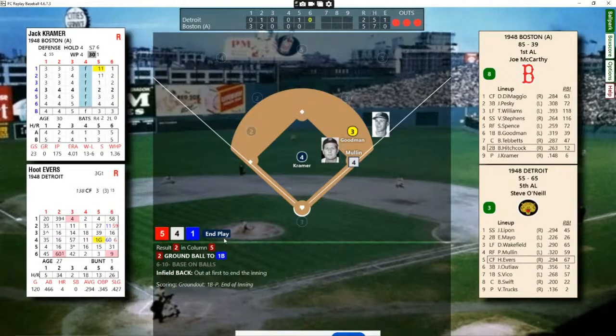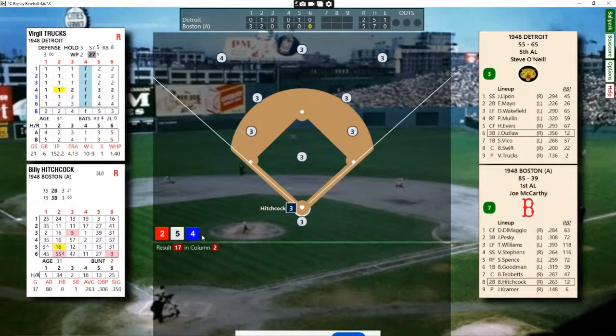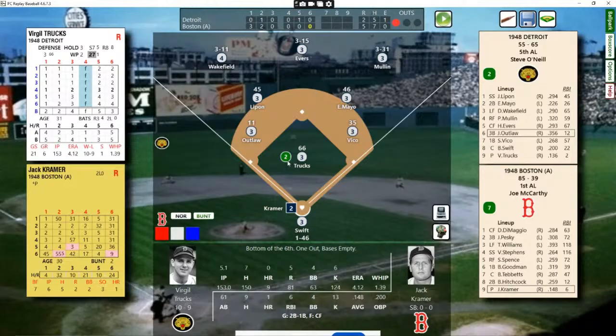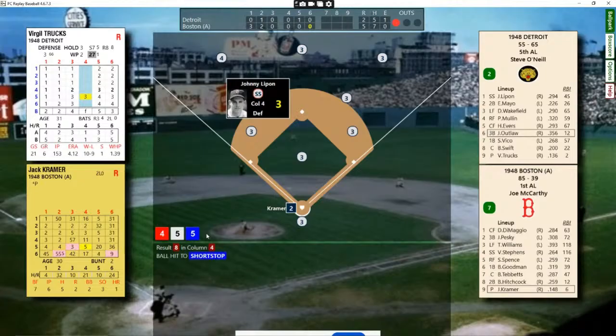Bottom of the sixth. 5-2 Boston. Five runs, seven hits, no errors for the Red Sox. 2-5-1 for the Tigers. Trucks facing Hickok. Struck him out. One out, bases empty. He's got two more batters, then they roll the dice to see if he gets 10 more. Tebbets hits the ball to short. He's out.